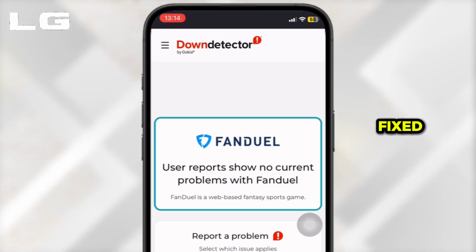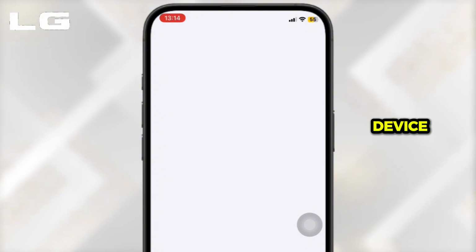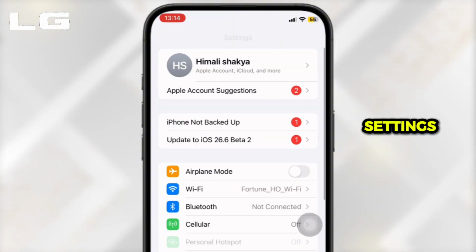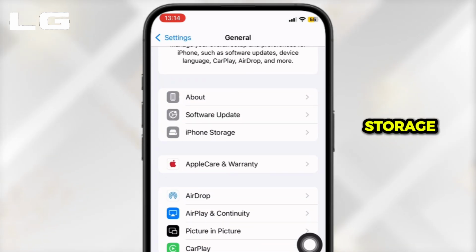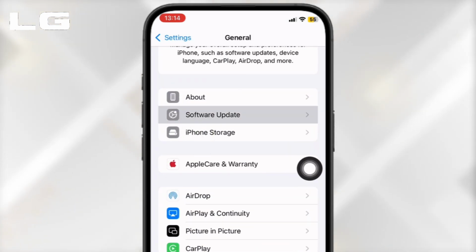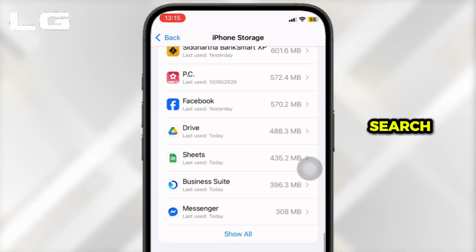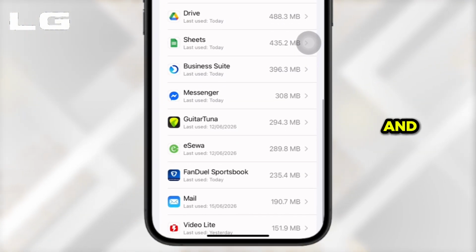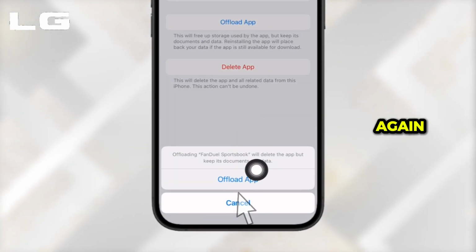Once the server is fixed, the next thing you want to do is move into the settings of your device. Inside the settings, you need to head over to General. Move into iPhone Storage. Once you're on this page, you need to search for the application FanDuel. And once you've found it, click on it. Tap on Offload App and once again click on Offload App.